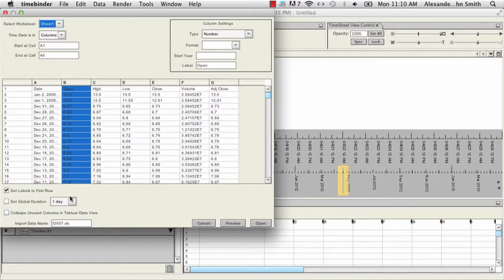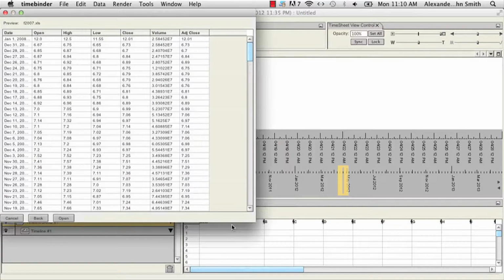At the bottom, you'll see some additional controls for identifying column labels, setting global duration values, and setting the import name. When you're done configuring the import, click Preview to see how it will look in the Timebinder data view, or OK to skip the preview. When you're done looking at the preview, you can go back and adjust the settings in the import dialog, or hit OK to finish the import.